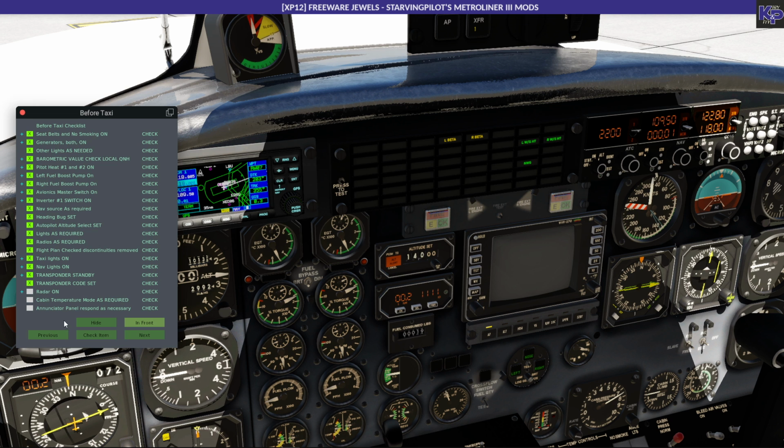Transponder code set, radar on. It's the weather radar. Cabin temperature mode as required, and annunciator panel is okay. So we are still in beta. So you need to bring up your throttle levers so that these lights go out. Nose wheel steering is activated, and that's the window heat which is active.